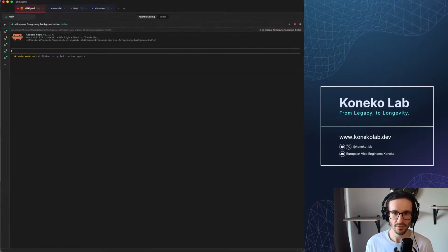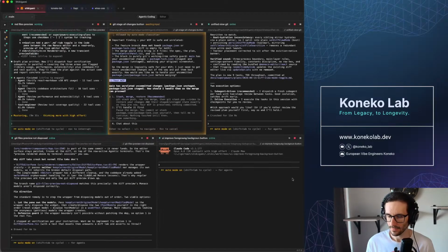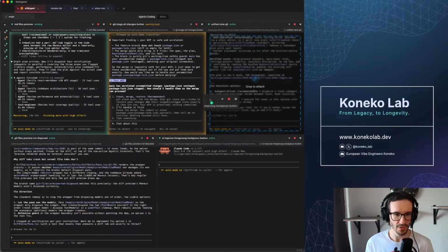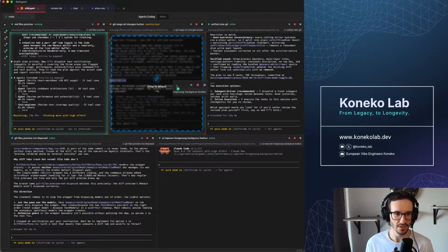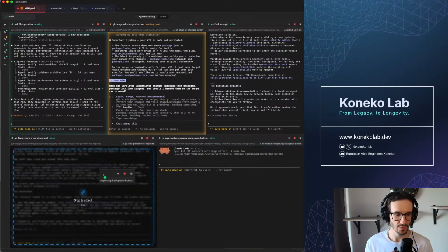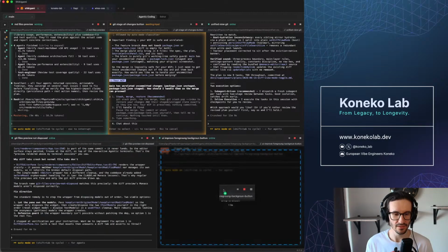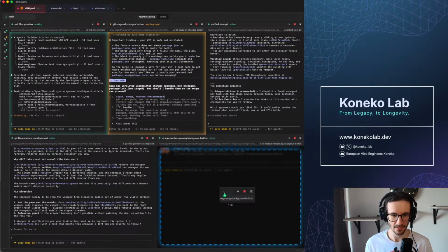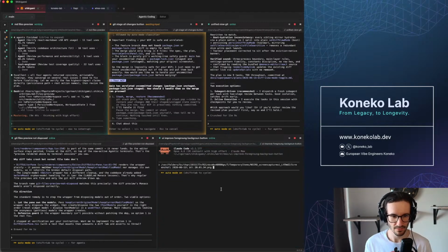So let me take a screenshot. And this is the drag and drop indicator. As you can see, that is how it works. So each session detects that you are dragging an image, and you can just release the mouse button and you drop it here. Nothing too complex, but very useful. But okay, let's focus on the improvement.